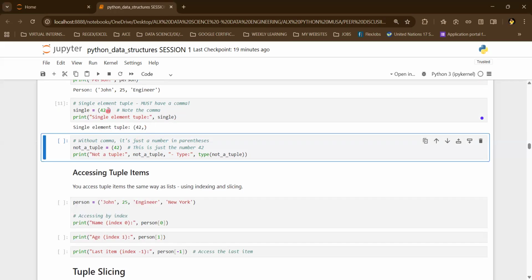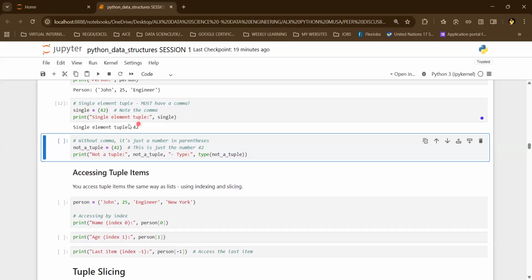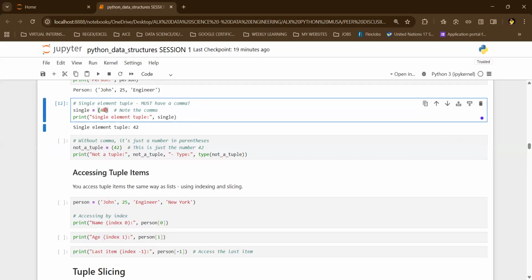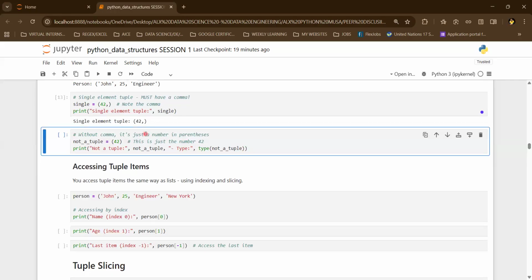Now, if we didn't use a comma here, let me remove the comma and run that again. You can see that Python does not recognize that as a tuple. Instead, it is being recognized as just a normal number, not a tuple. So that is the difference. For a single element tuple, you have to use a comma. Otherwise, you are going to get wrong results.